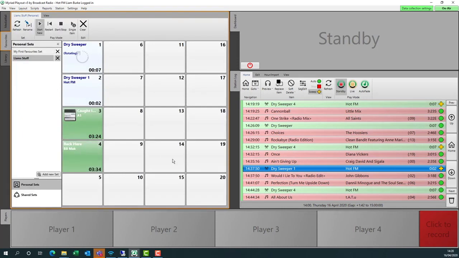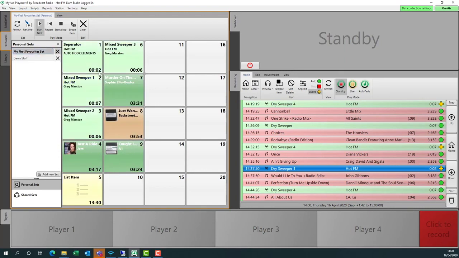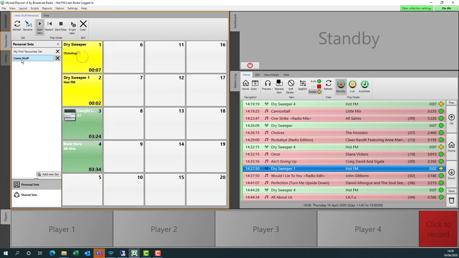As you can see now, this set has different media items in favorites 1 to 4 to our original one. So if I press number 1 with my first favorite set highlighted, it plays that jingle. If I go on to Liam's Stuff and do the same thing, it plays a different jingle. So the media item that was played is affected by which set is selected.